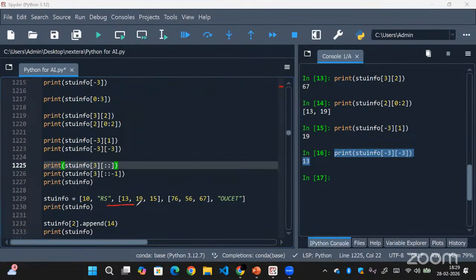Here our list is the same list. If you see here, this is the list: 0, 1, 2, 3, 4. So we have stu info of 3. The first 3 means this is the inner list. It will select these 76, 56 and 67. So this inner list is selected using the first 3. And then we have the second brackets, which are used to select the elements inside of the inner list, right?